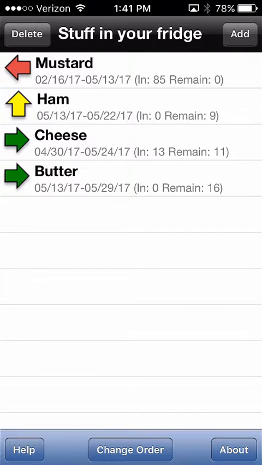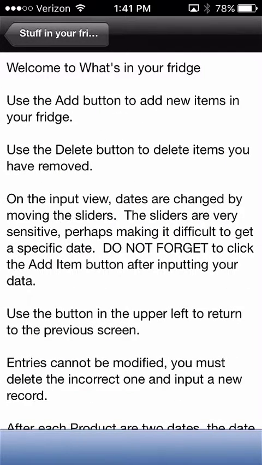So that's pretty cute. There's a help button on the bottom left, which not all developers do. So I'll just give us time to read that. Welcome to what's in your fridge. Use the add button to add new items. Use the delete button to delete items you've removed.